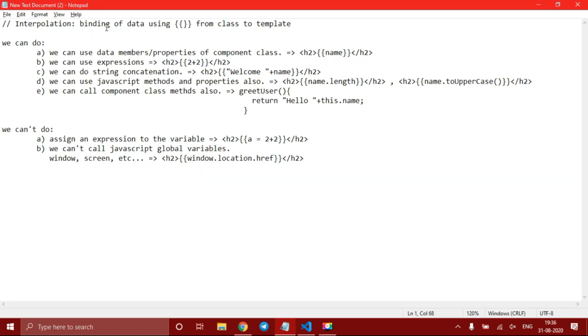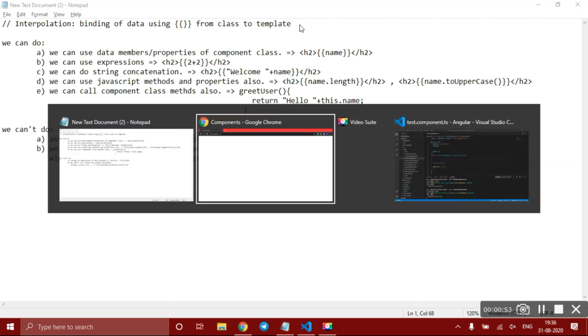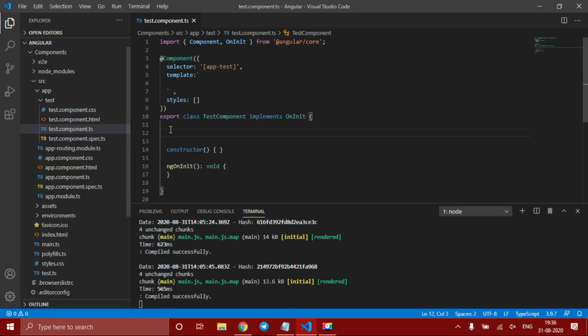So what is interpolation? Interpolation is nothing but binding of data using curly braces from class to template. So to explain the meaning of that definition, let me write a property, or we can call this a variable. The property name is name. For this property, the value is JSTech.